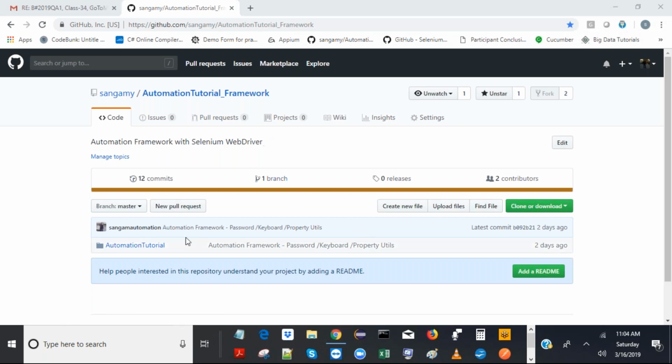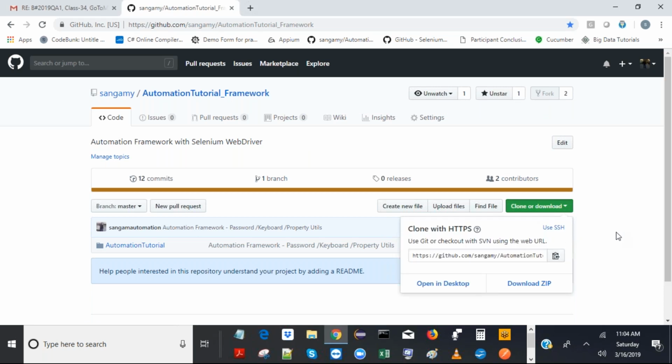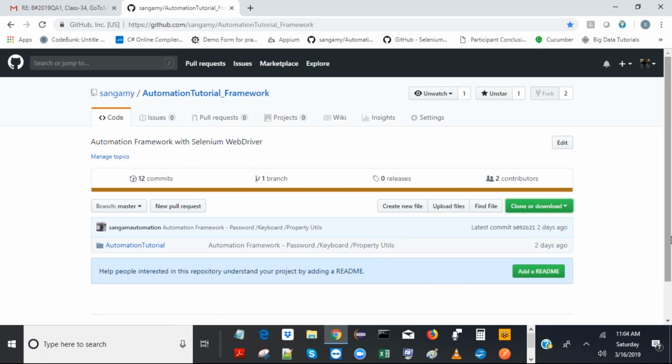Okay, did everybody go fork this? I don't think so. Nobody forked this. And at least did you clone it or download it? So did you take the update? How did you take the update then?